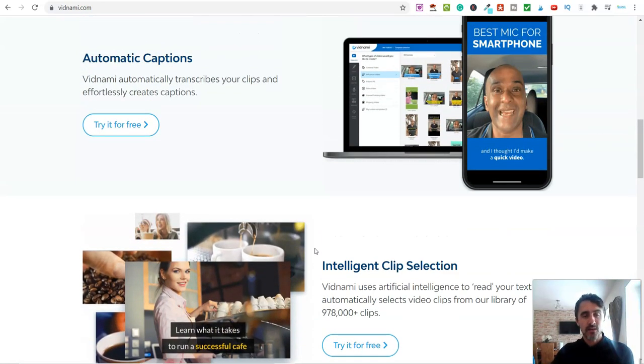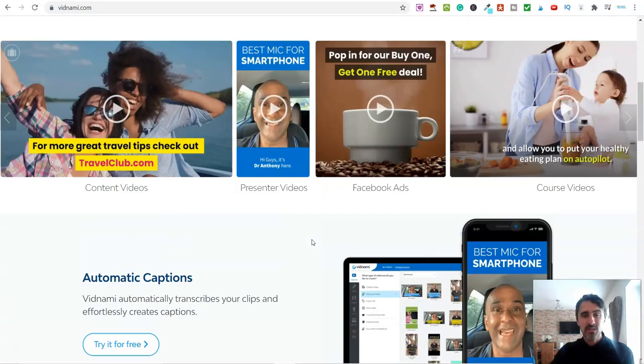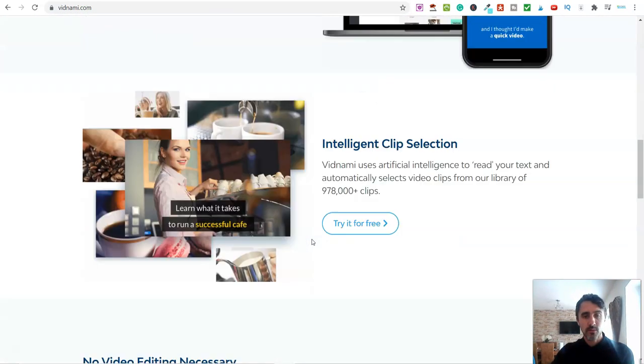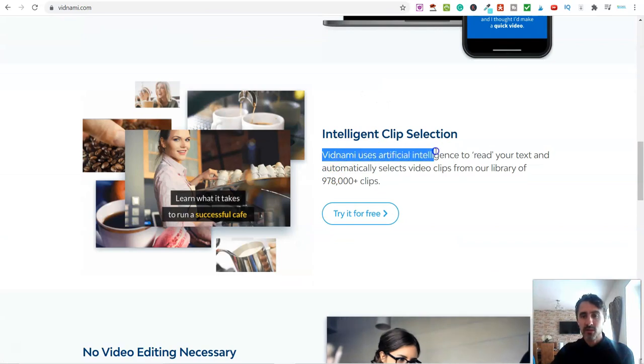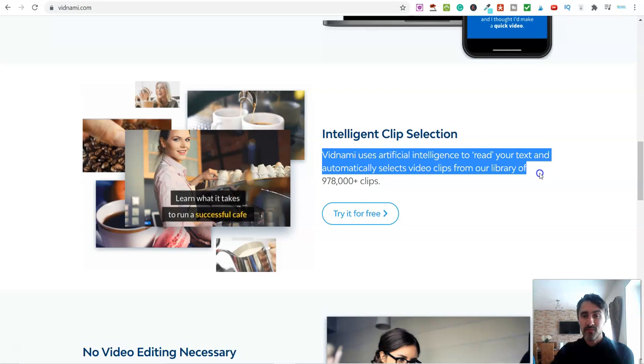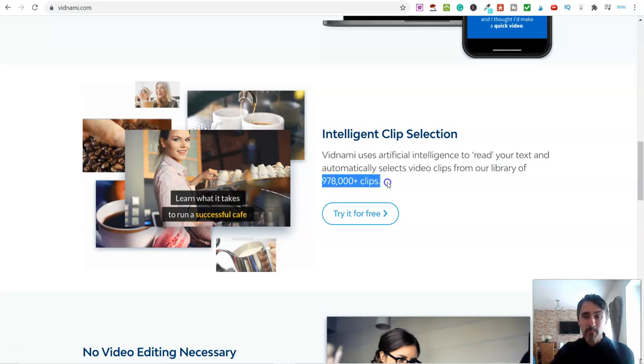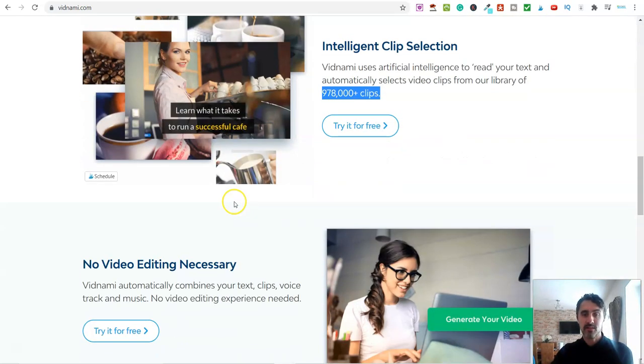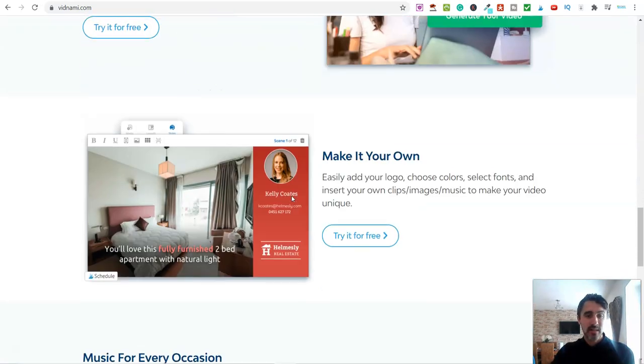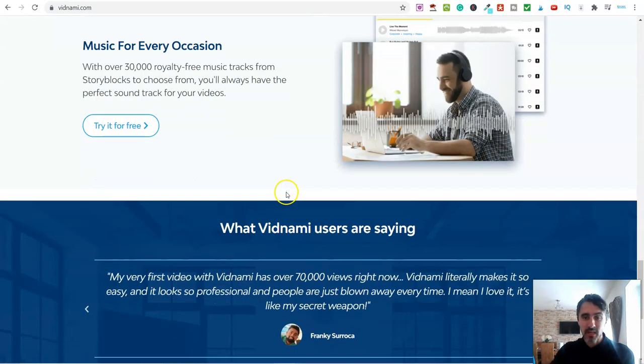Now, the reason why I use and recommend this software is it's AI, so it uses artificial intelligence. And if I just come down here, I'll quickly show you. Look, Vidnami uses artificial intelligence to read your text and automatically selects video clips from nearly a million video clips inside of this software. There's no video editing necessary, and it's awesome, let's be honest.